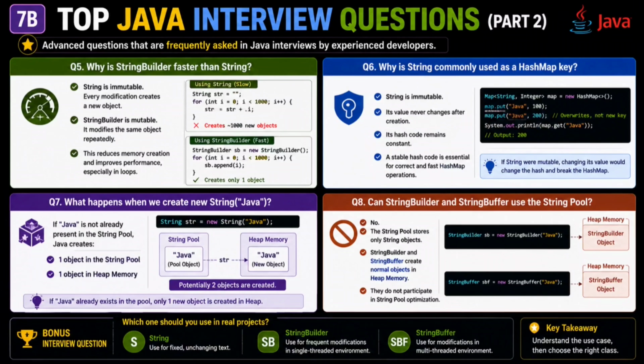Bonus interview question. Which one should you use in real projects? The answer depends on the use case. For fixed text, use string. For frequent modifications, use StringBuilder. For multi-threaded modifications, use StringBuffer. Choosing the right class is more important than simply memorizing definitions.